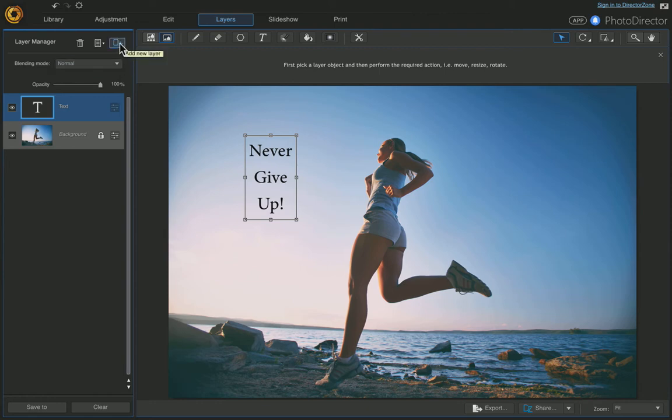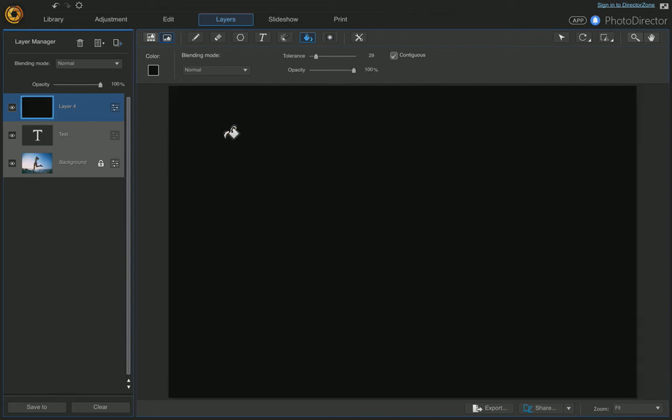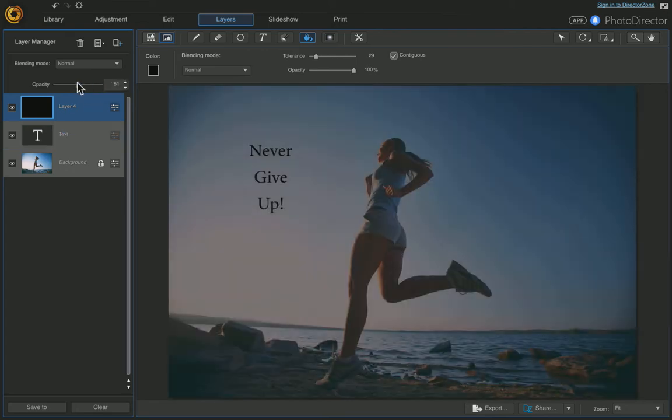So come up here to add a new layer and add empty layer. And then come up here to the fill tool. And it's already on black, so let's accept that. And then just click anywhere on the photo. And it fills it with black. But now we can't see our text beneath. So let's change the opacity so we can see the text beneath.